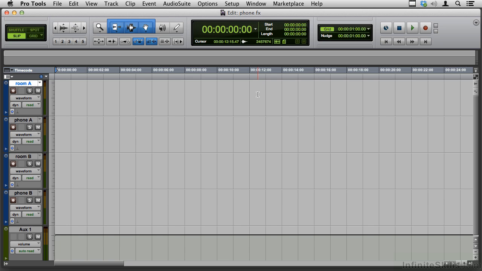Now, does that mean that every single sound effect gets its own track? You might wind up with a kind of an unmanageable edit window. So let's do an exercise I think will help you think of your sounds in groups. So I've opened this session called Phone Effects.